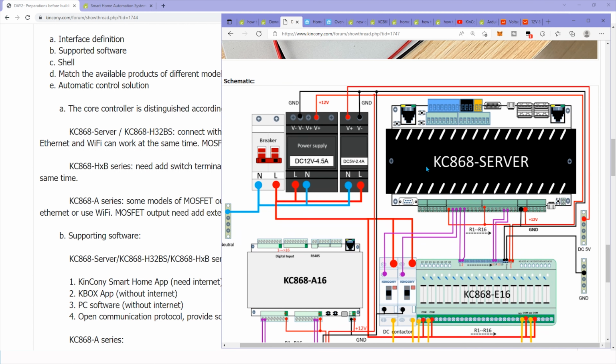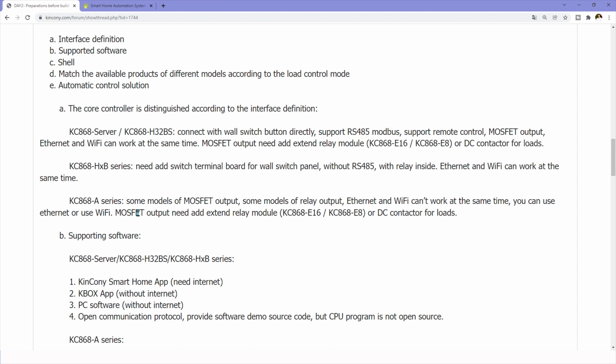And this is the KC868-A series board. Some modules have MOSFET output, some modules have relay output. The Ethernet and the Wi-Fi can't work at the same time. You can use Ethernet or you can use Wi-Fi, but they can't work at the same time. So according to this A series board, some boards need an external relay module, E16 or E8.